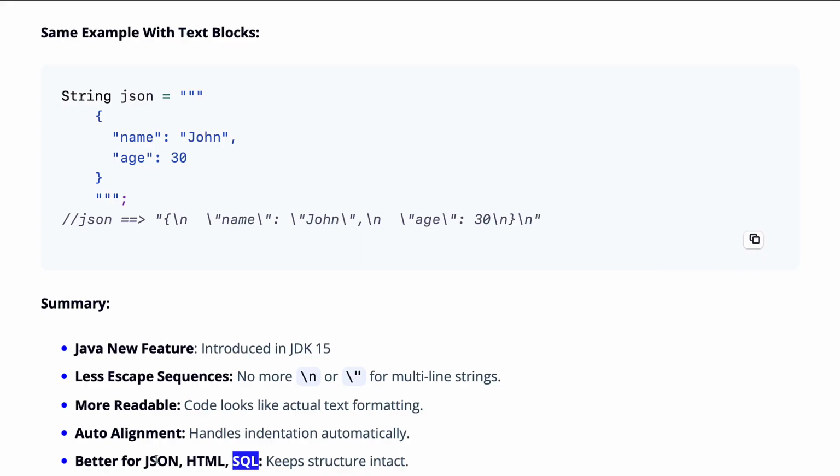In this step, we talked about text blocks. You don't need to worry about escape sequences and can write readable JSON, HTML, or SQL by making use of text blocks.